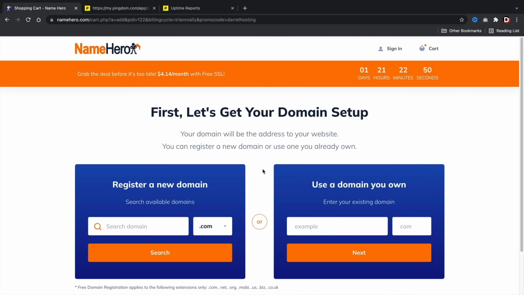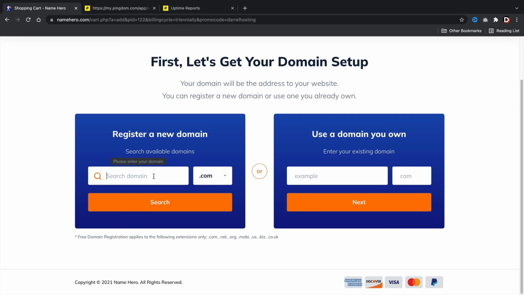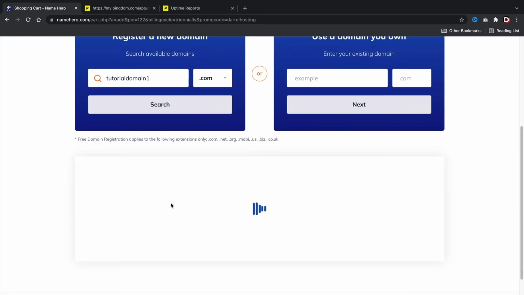All right, and here you're going to enter in your domain name. So this is the name of your new website. So portfoliowebsite.com or mynewswebsite.com or whatever niche that you're building, you'll go ahead and put it here. So I'll just put in tutorial domain listingpro1.com and see if that's available. All right, cool. It's available.